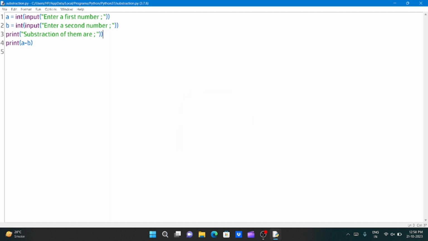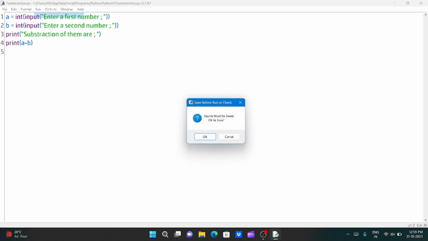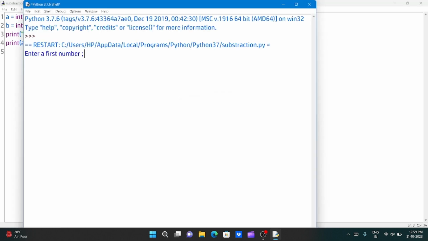Invalid syntax. Here is an error. So we have to find what the error is. Here we have closed two brackets and opened a bracket. So we have to backspace it and then run it. Okay, so our program runs successfully.